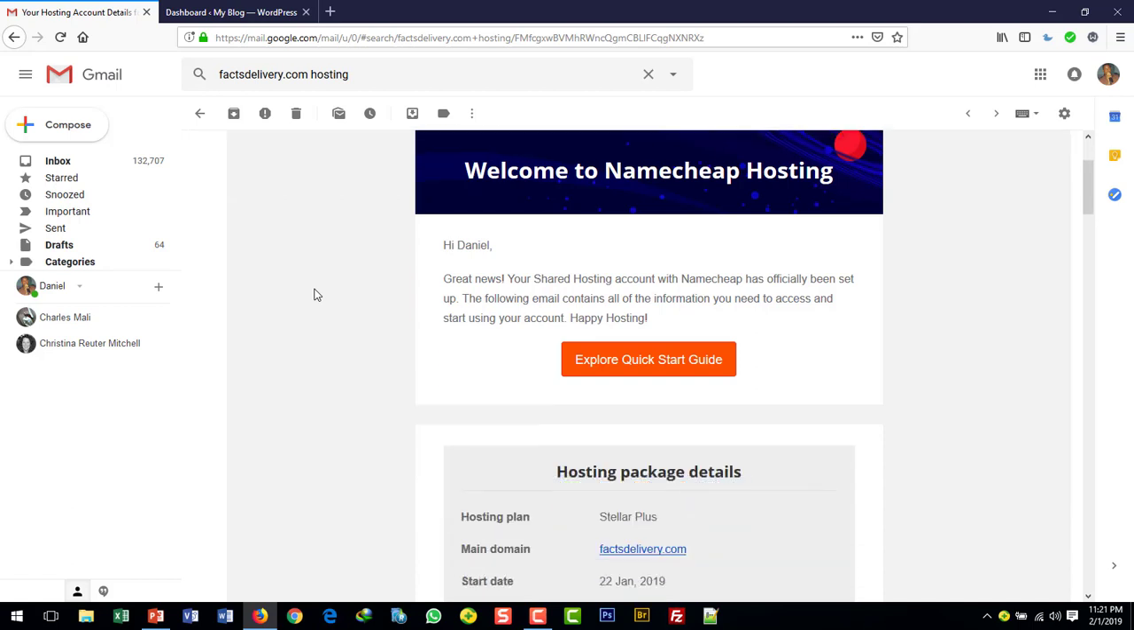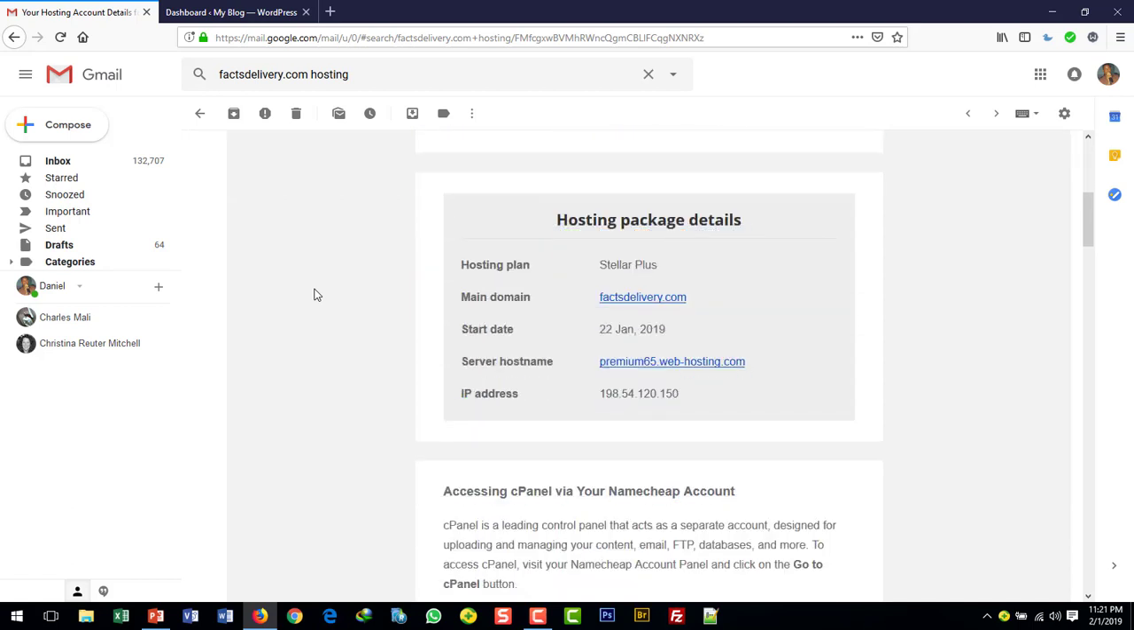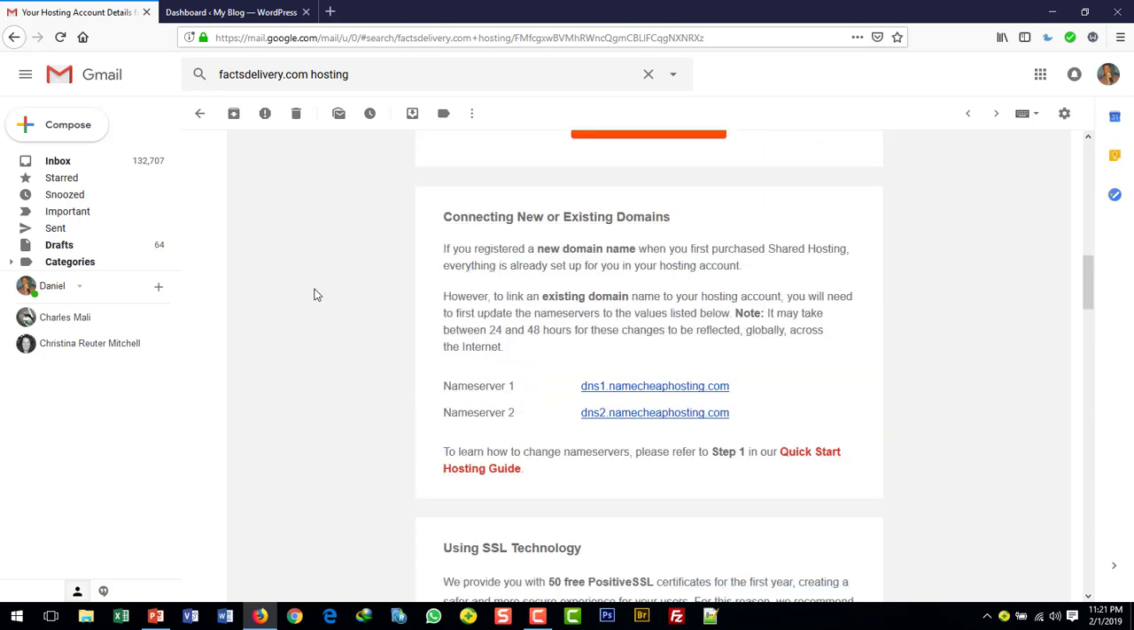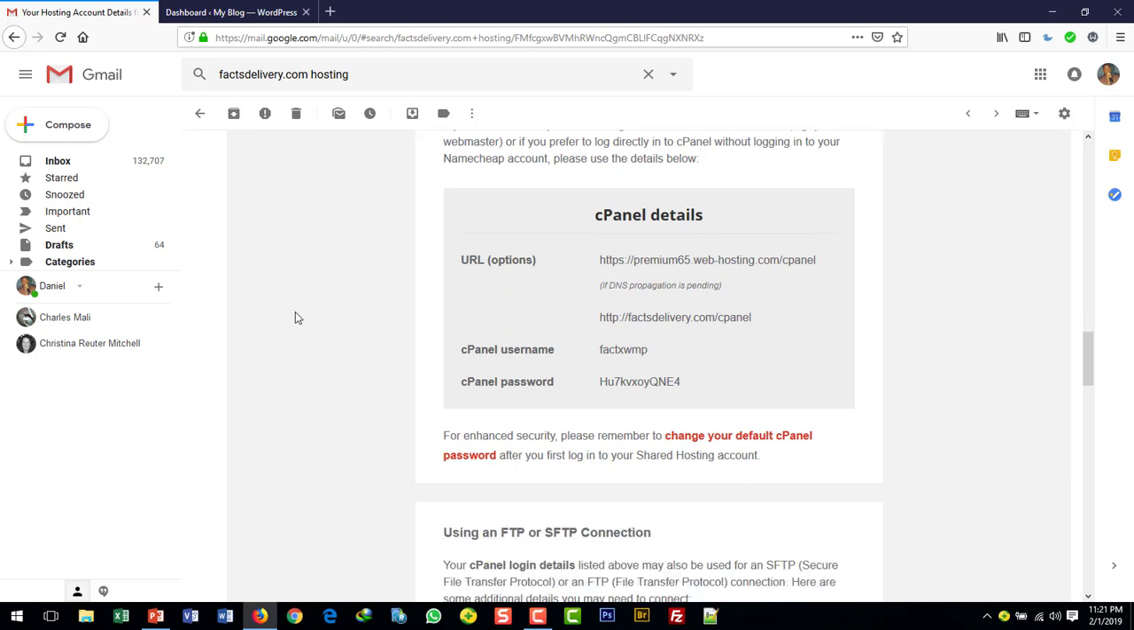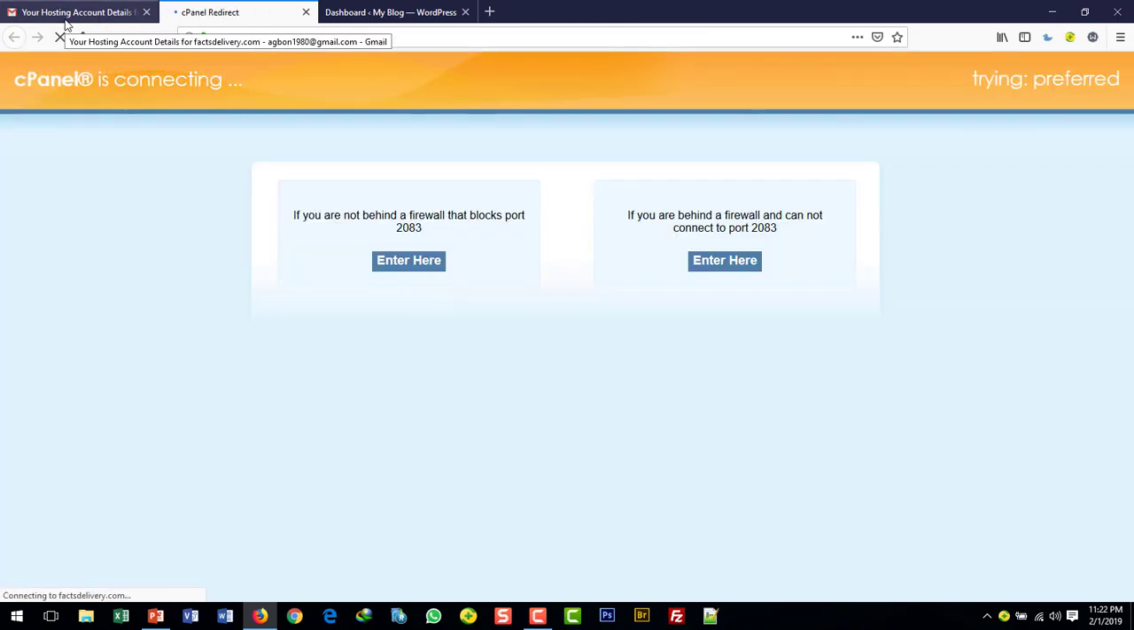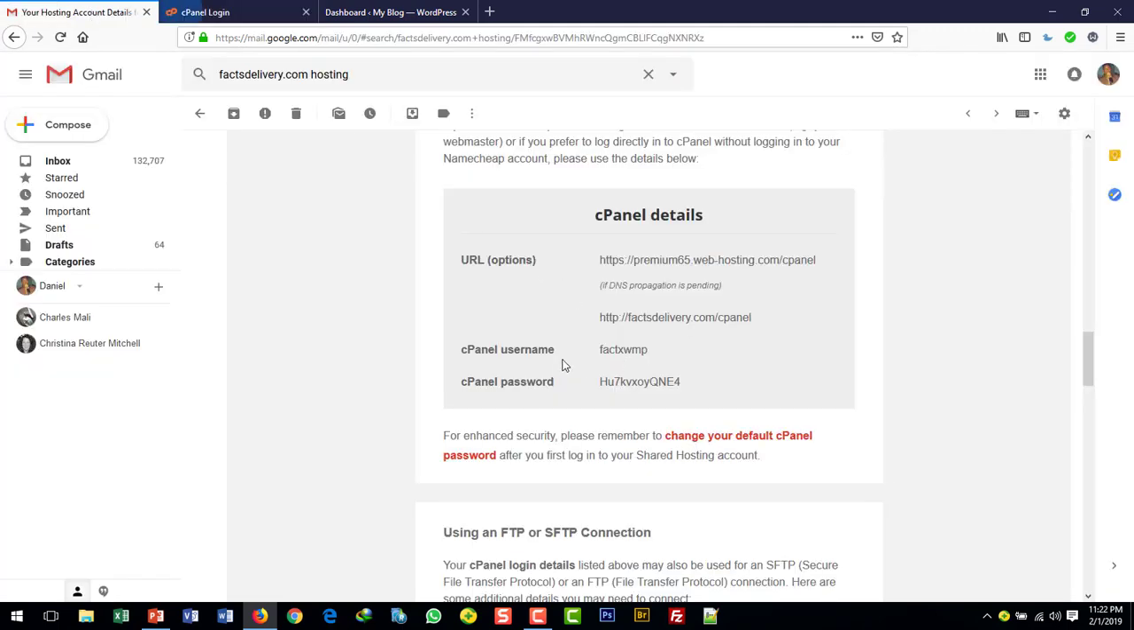Now if you scroll down, you see this hosting package details. Still scroll down until you get to cPanel. Exactly, this is what you are looking at, cPanel details. Now you click on this. When you click on it, it's going to lead you to the cPanel interface like this. Good. And these are the username and the password.